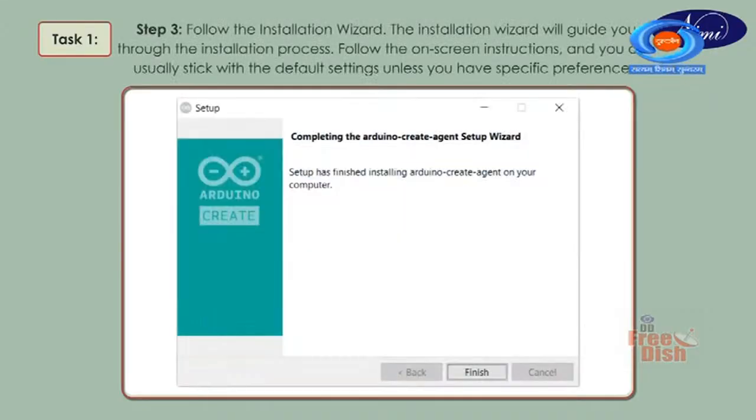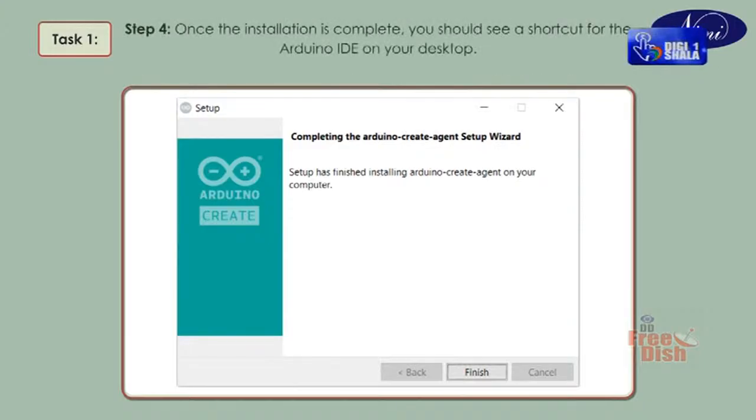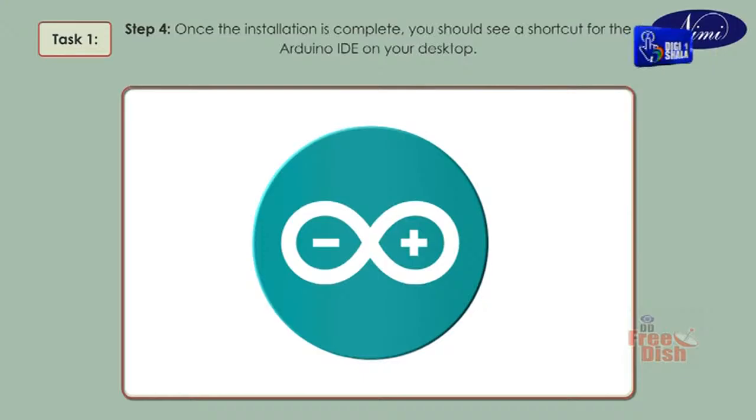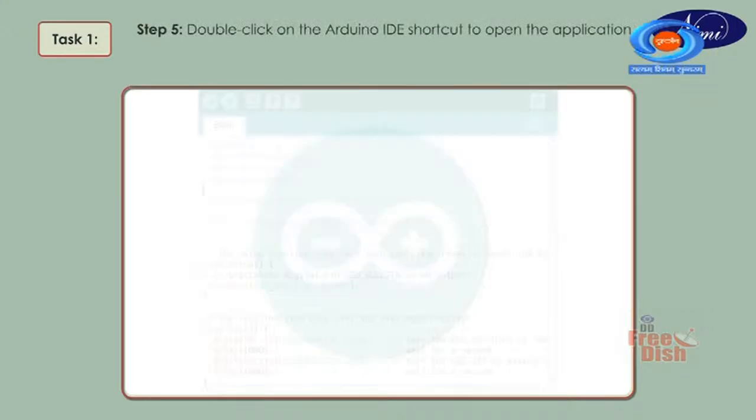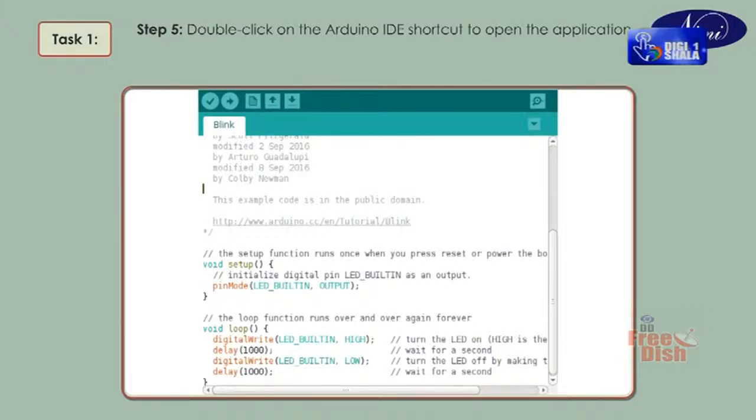Step 3. Follow the installation wizard. The installation wizard will guide you through the installation process. Follow the on-screen instructions, and you can usually stick with the default settings unless you have specific preferences. Step 4. Once the installation is complete, you should see a shortcut for the Arduino IDE on your desktop. Step 5. Double-click on the Arduino IDE shortcut to open the application.